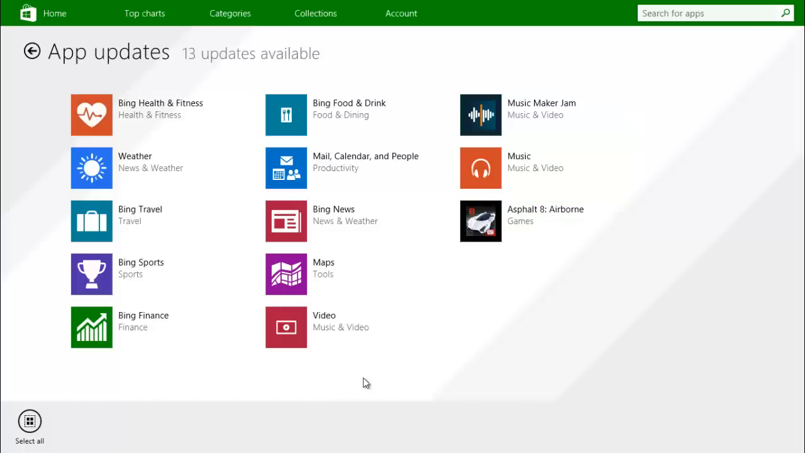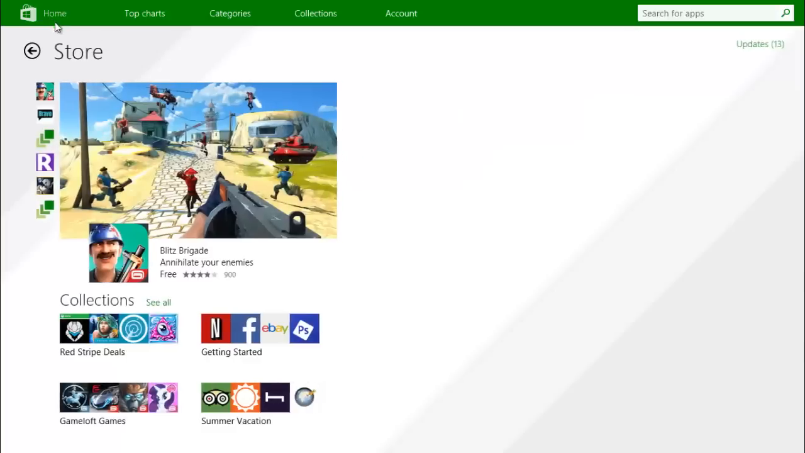And I think that's pretty much it for how to update the Windows Store apps in Windows 8 or 8.1.